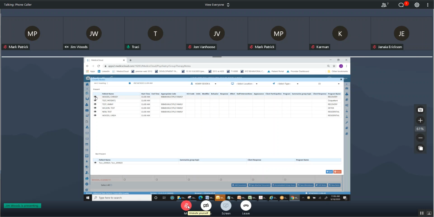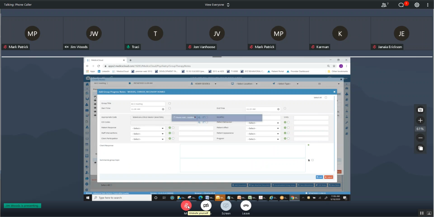So let me show you how it works. I'm going to start with Chrissy, only because she's on top, and I'm going to say, I know the group title, start time, end time, CPT code, staff interventions, and summary of the group topic. Those things generally go to everybody. So what I'm going to do is I'm going to select each of those to say, go ahead and attach these items to everybody else's encounter. All right? So I'm going to go ahead and type in the summary because that goes to everybody.